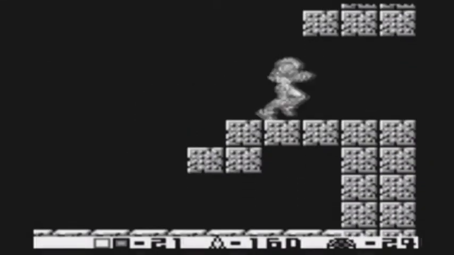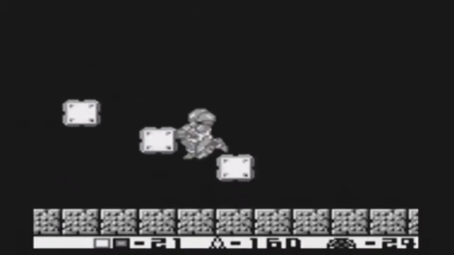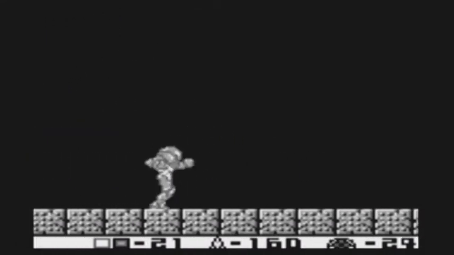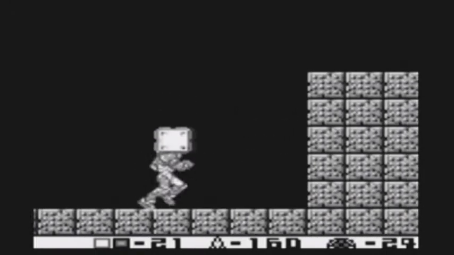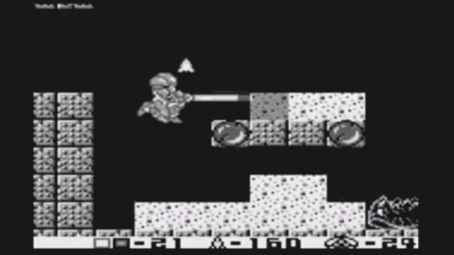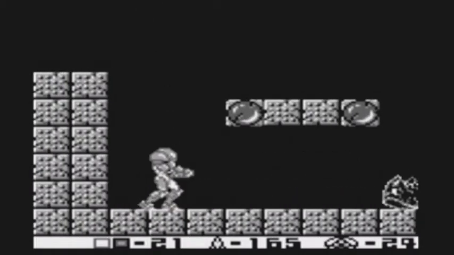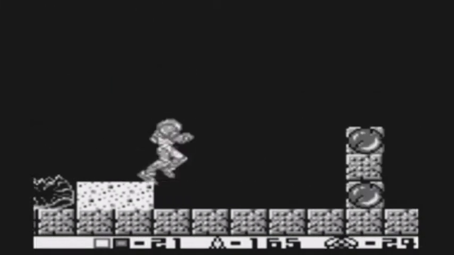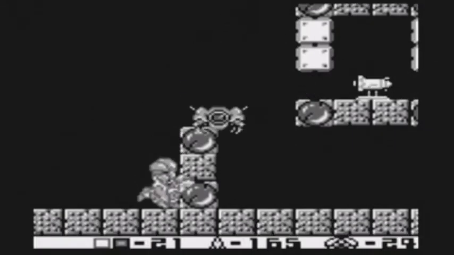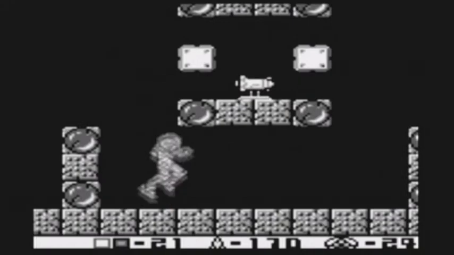What is actually going on is that the wave beam kind of factors into both the spacer and the plasma beam like it does in Super Metroid. It's kind of adding the spacer and plasma features to the wave beam. That would make sense as to why it's going through things. As you can see, the plasma beam cuts straight through almost anything, completely obliterates the sand, and kills almost every single enemy in one hit. I don't think there are very many enemies that can actually take more than one hit.